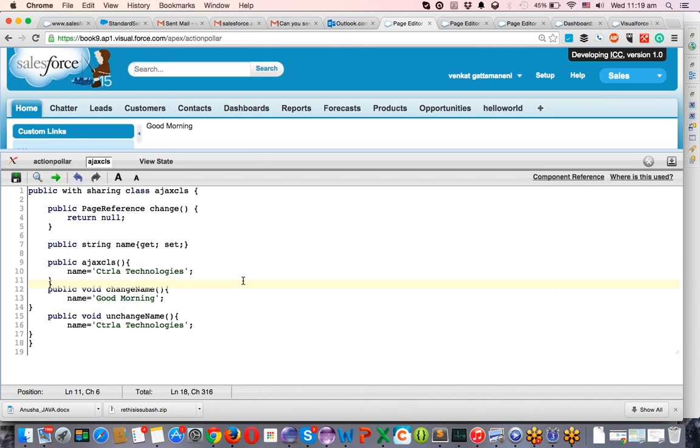Inside that I am calling, so name equals controller technologies. So I'm initializing the name variable inside my constructor method. The constructor method is the default method, automatically created for each class. So inside that constructor method, I have assigned some name to the variable, which is a string.